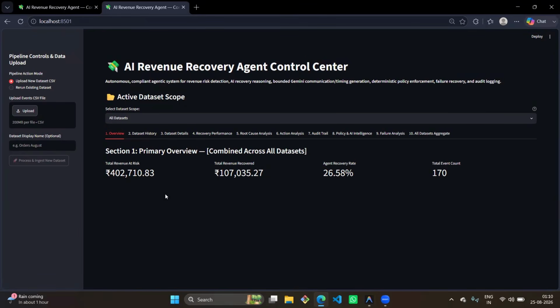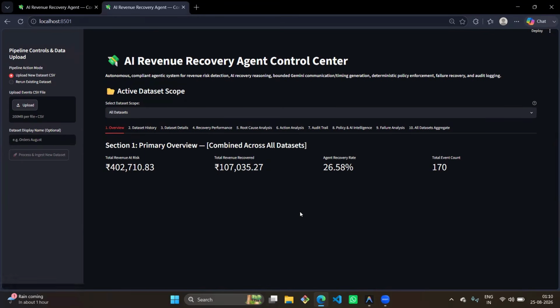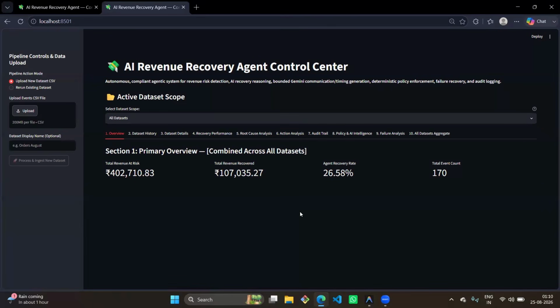This is the overview, the main business overview. For this batch, we processed 170 events. The dashboard shows approximately 4 lakh 2,000 at risk. The total recovered revenue is 1 lakh 7,000. The agent recovery rate is 26%. This gives us a measurable business result instead of only showing that the AI generated some messages.